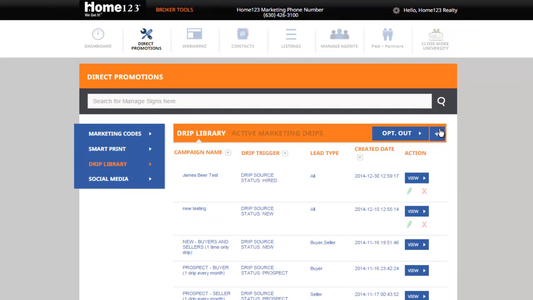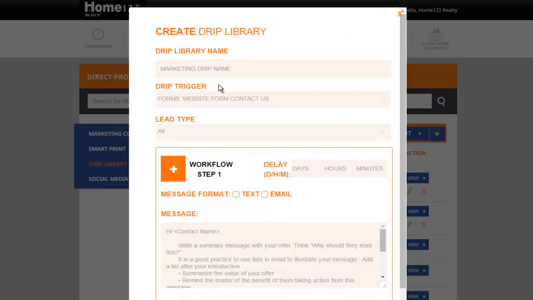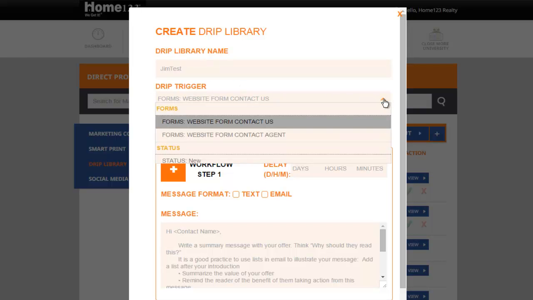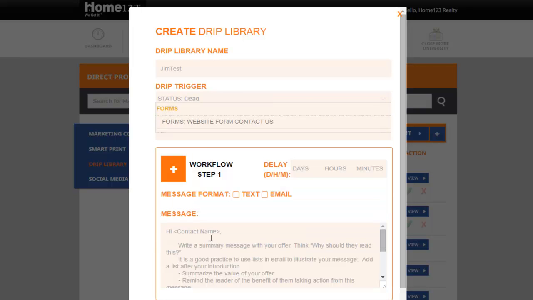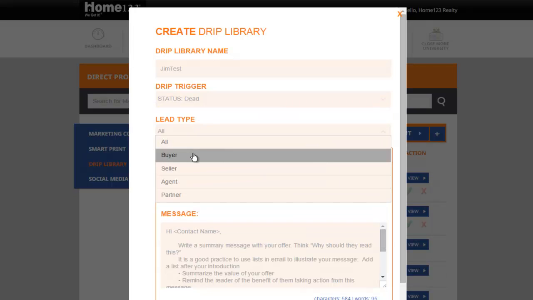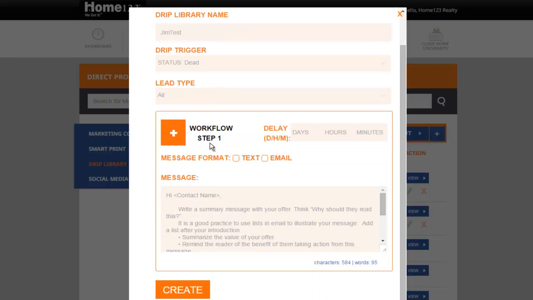Now to create a new drip library, just click the plus button. You can name the drip library anything you want it to be. You can select the actual drip trigger, what's going to activate it, whether it's a contact form or a status of a contact. And then you can also click the lead type to narrow it down to buyer, seller, agent, or a partner.